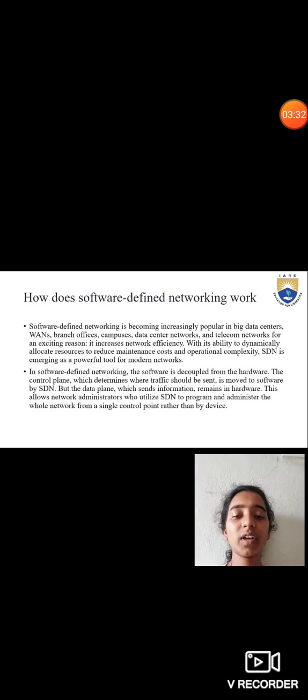How does software defined networking work? Software defined networking is becoming increasingly popular in big data centers, WANs, branch offices, campuses, and telecom networks for exciting reasons. It increases network efficiency with its ability to dynamically allocate resources to reduce maintenance cost and operational complexity. SDN is emerging as a powerful tool for modern networks.